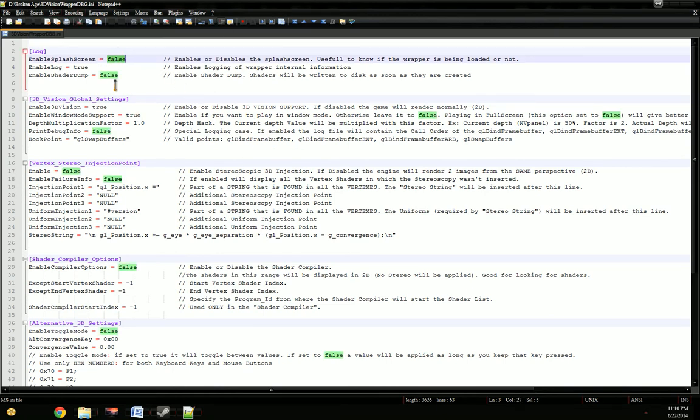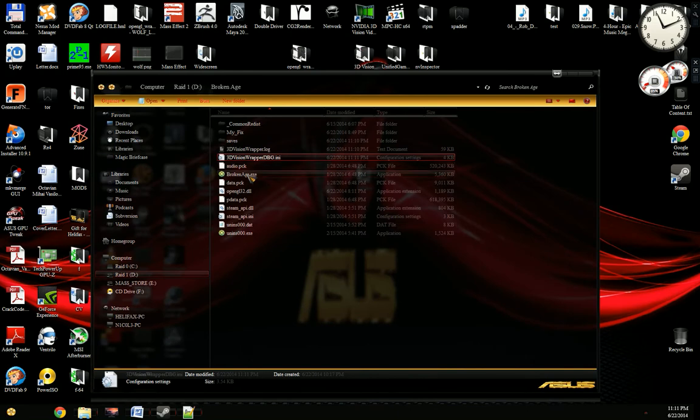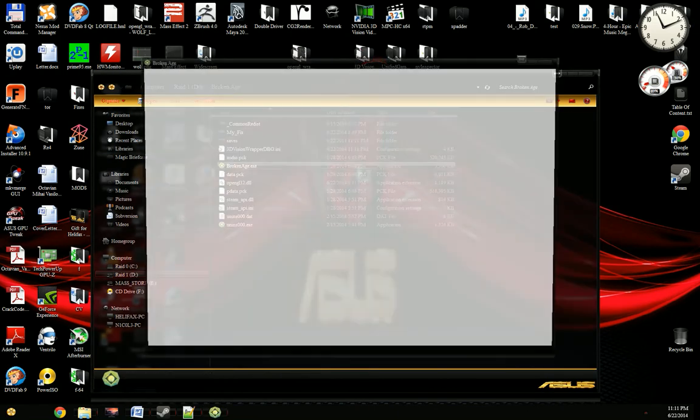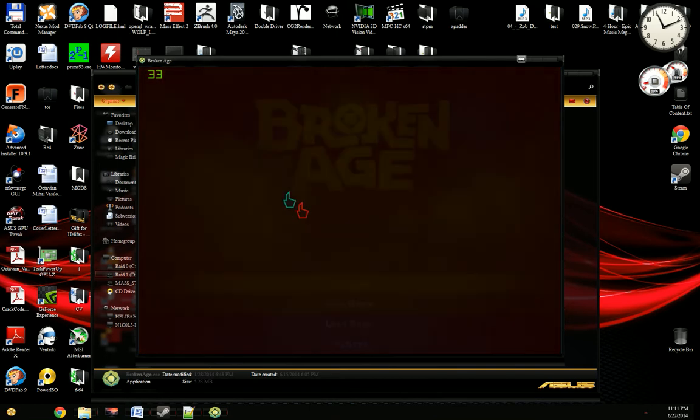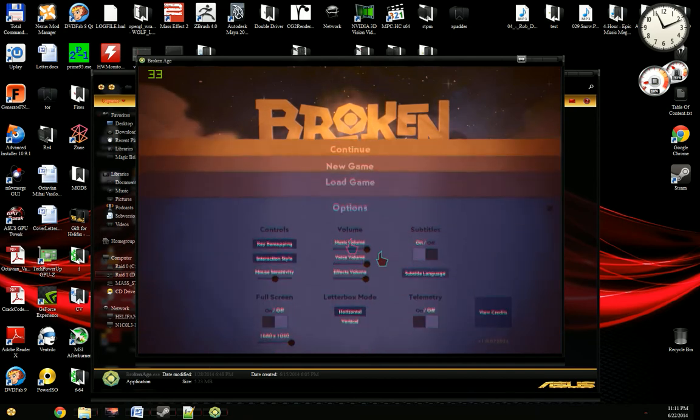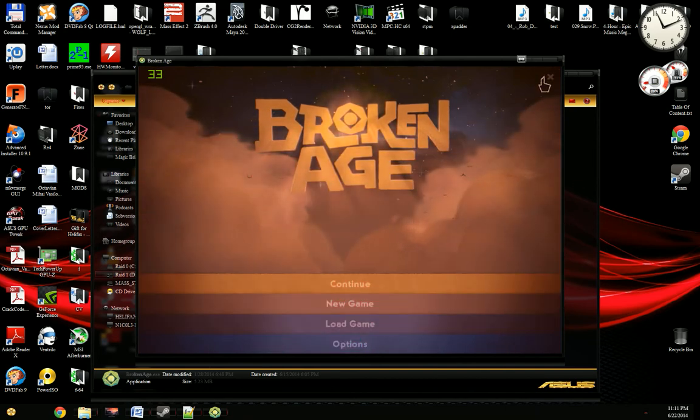We can enable the splash screen back. We have the log enabled, which we could still use, but at this point there isn't really any more reason. If we got this far, there isn't any reason to keep the log file enabled. And we enable shader dump, which basically will dump all the shaders as they are created by the game. So if you launch again, you see the game is starting, we get the same thing like before, we play a little bit around here, so it's loading all the shaders, we are exiting the game.